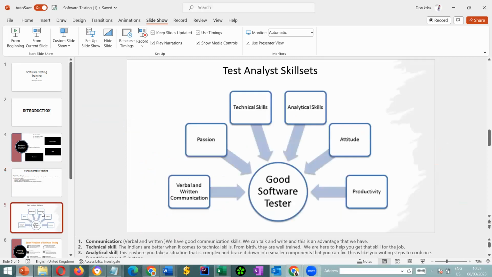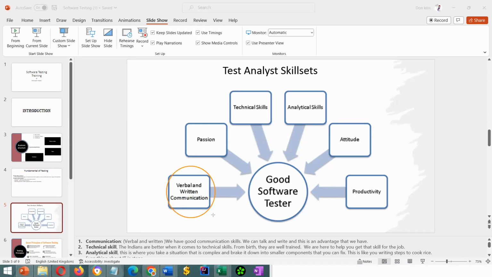The next slide, we'll be talking about a test analyst's skills, a tester's skills, a manual tester's skills. How can you be a good software tester? What will make you a good software tester? And we're going to look at it based on these areas. You can't be a good tester if you can't read and write. There is no way you're going to be a good tester if you can't read and write.